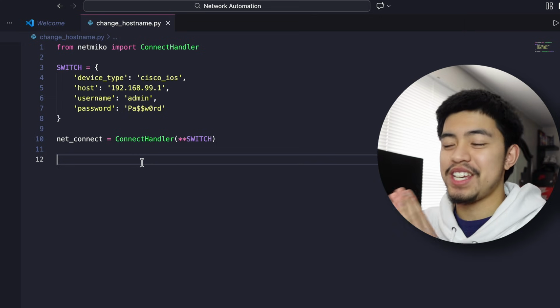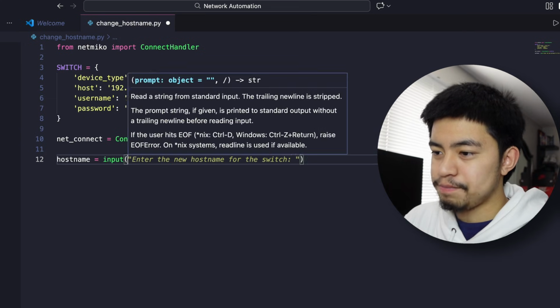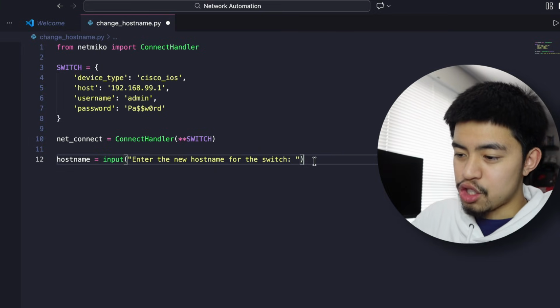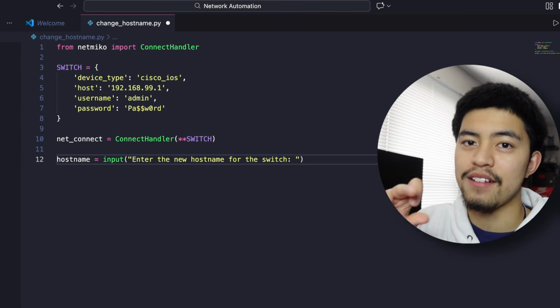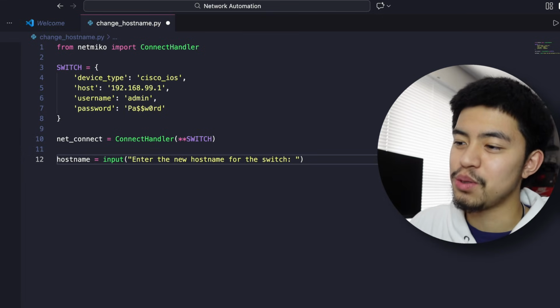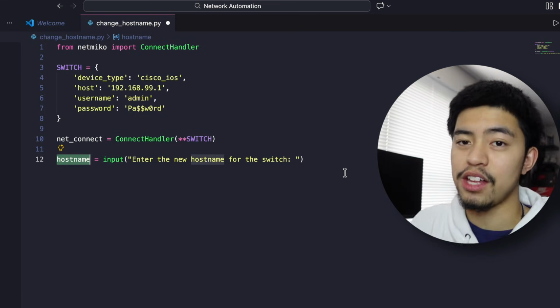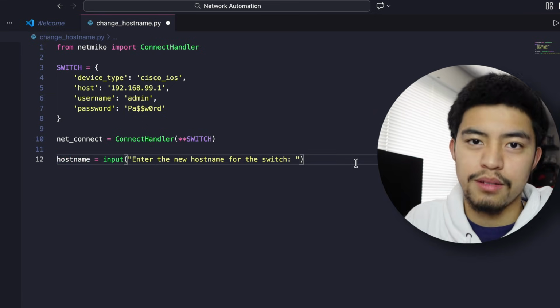And now this is the cool part. We can put hostname equals input, enter the new hostname for the switch. So this is going to ask for user input. When you run the script, it's going to have a little prompt that says enter the new hostname for the switch. And once you press enter, it's going to store that value into hostname. So hostname is going to equal the value that you put.